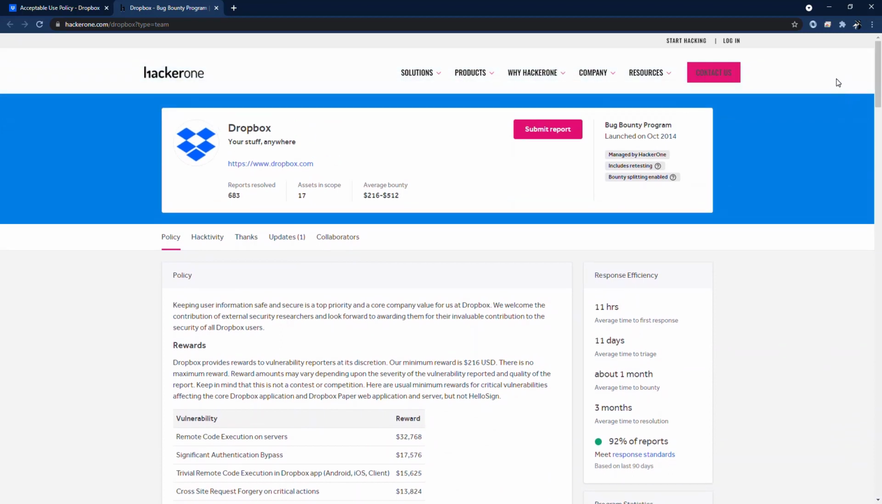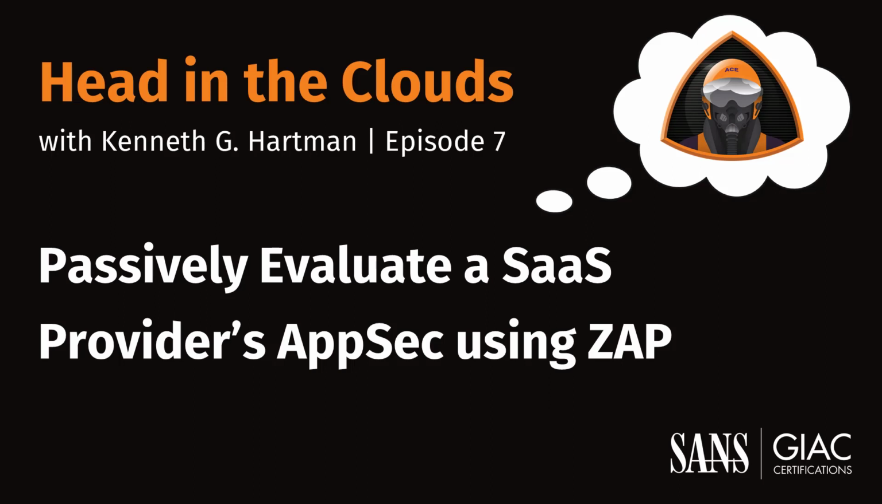Remember, I chose Dropbox for this demo because they have a mature security program and a bug bounty. However, your niche SaaS provider may not have either. Remember that just because there are findings from a tool does not mean that the vendor is screwing up. They are simply discussion points that allow you to delve into your vendor's AppSec. Always conduct these discussions from a posture of mutual respect and curiosity rather than patronization.